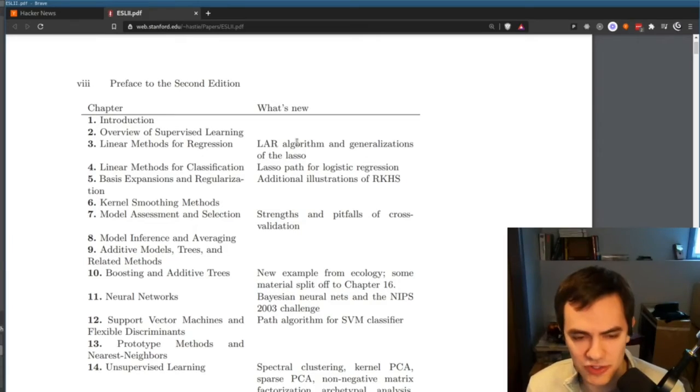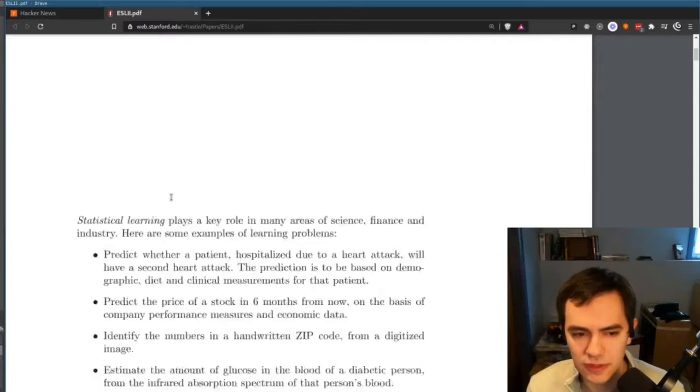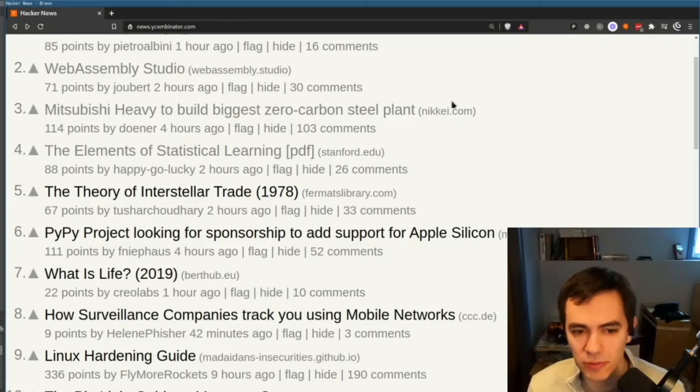That actually matches the curriculum of my machine learning course. Yeah, look at that. It's dense. This is a lot of material. 764 pages, so it's a thick book.